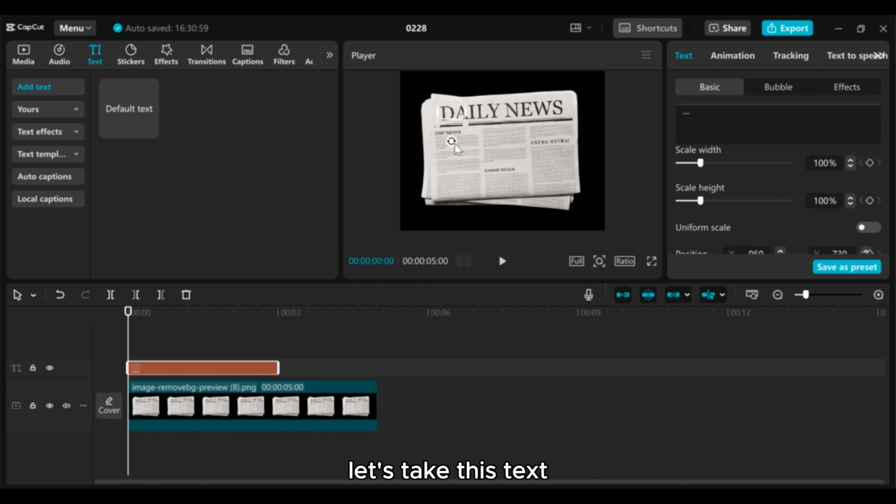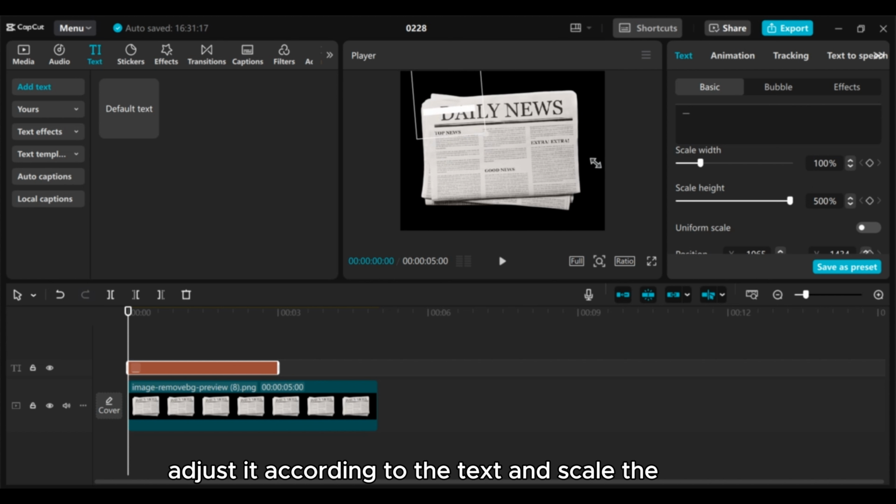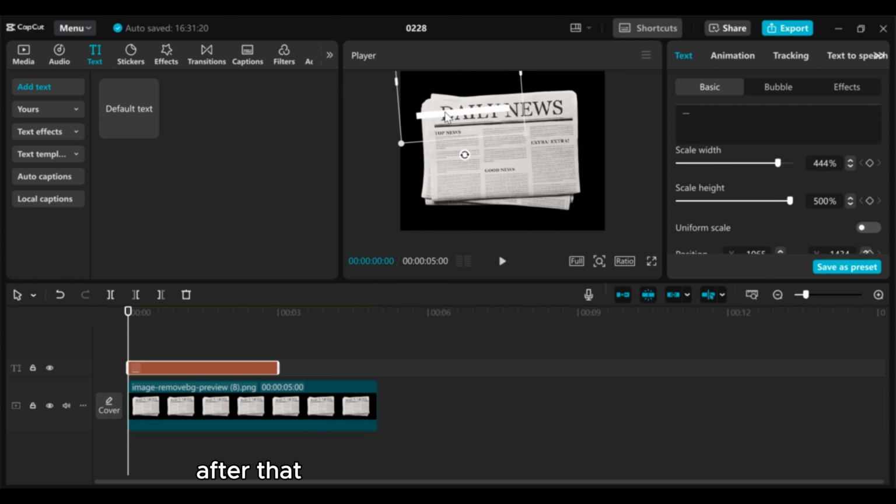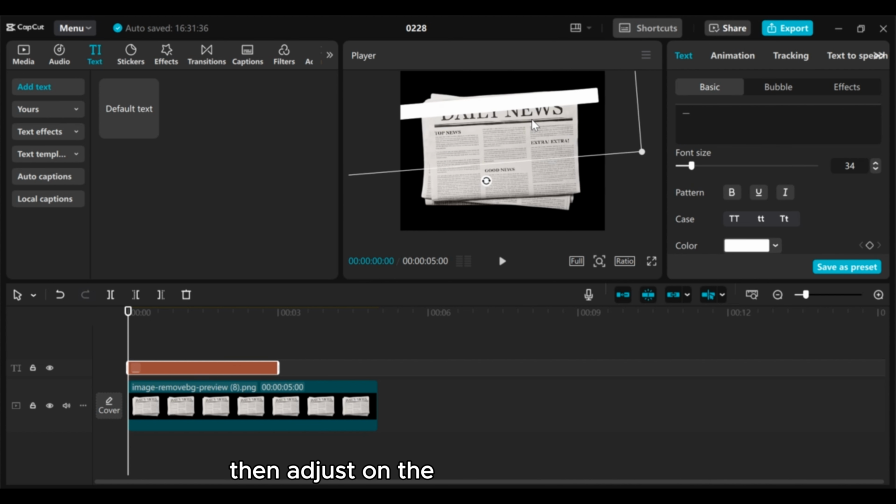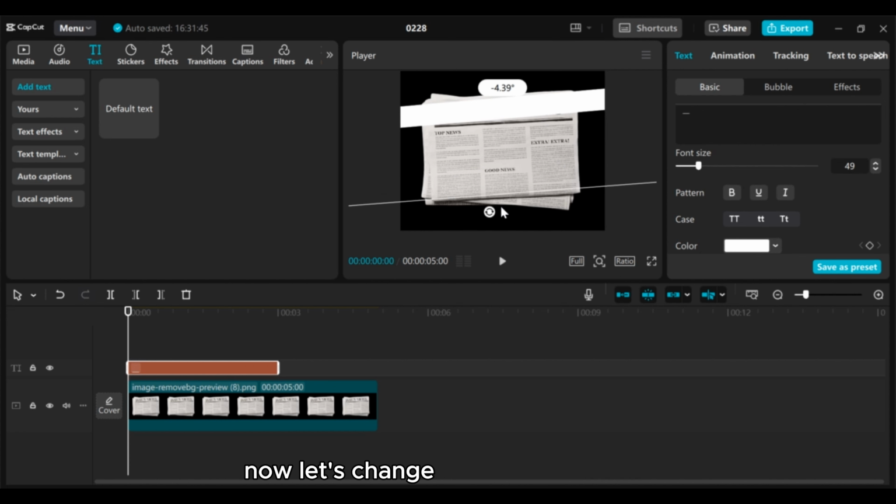Let's take this text and adjust it according to the newspaper text. Then scale the height again, adjust it according to the text, and scale the width after that. Scroll up and increase the font size, then adjust on the text and rotate a bit. Now let's change the color to yellow.